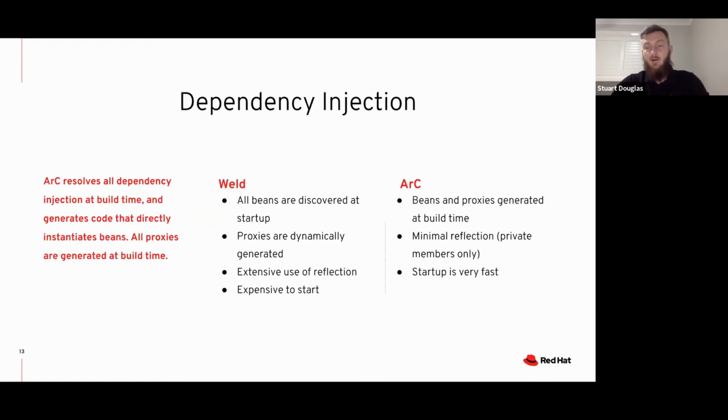Whereas Quarkus uses a specially written dependency injection system called Arc, and it resolves all its injection points at build time. It also generates any proxies or interceptor classes that it needs at build time, and as much as possible avoids the use of reflection unless there's no other way, like it's a private member. This results in a much faster startup and much less memory usage, as everything's already been pre-compiled.